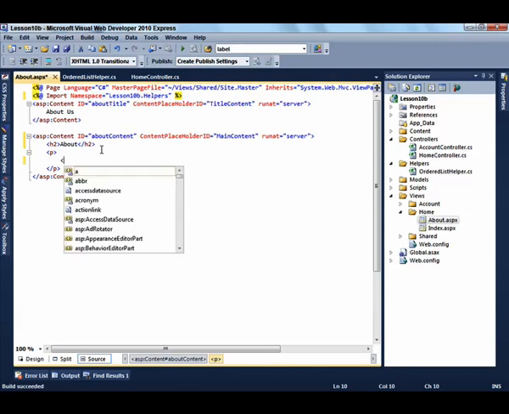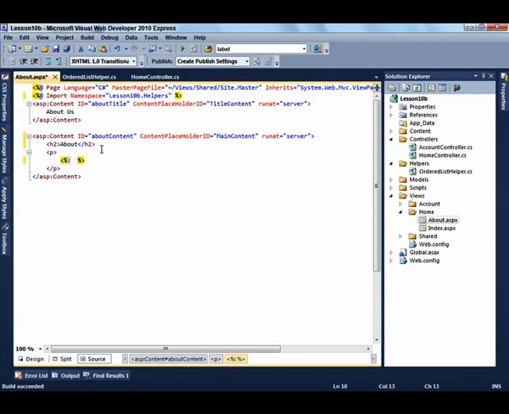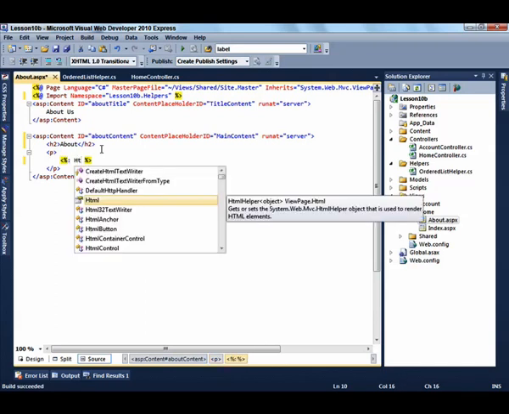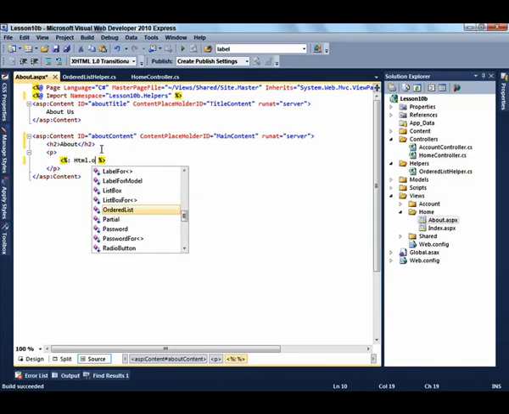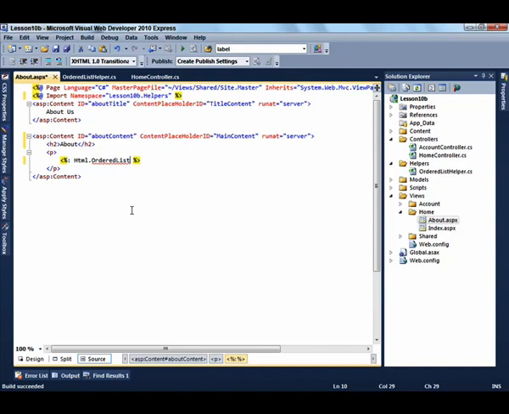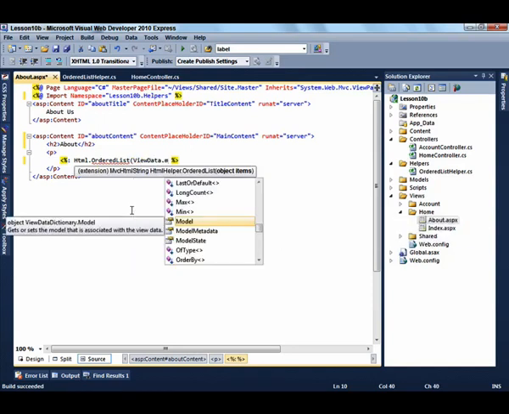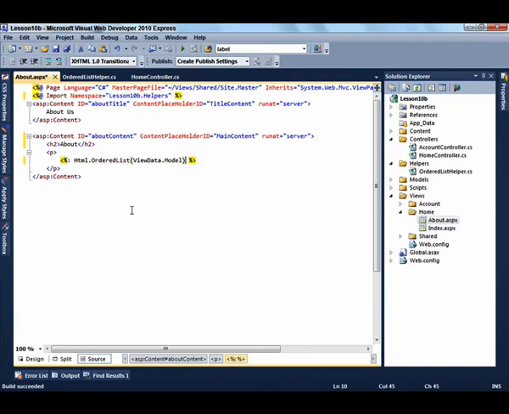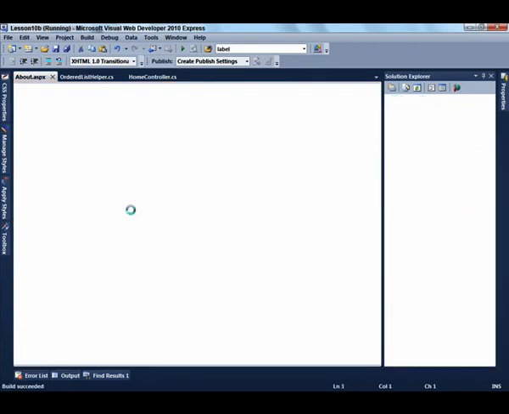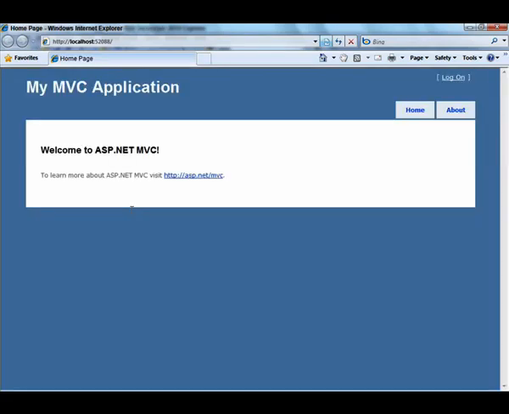So we type HTML, like a regular HTML helper, and there's the ordered list we just created. Select that. Do the ViewData.Model again. And hit F5. Look at the About, and there you have it.